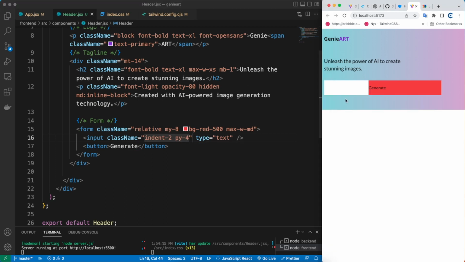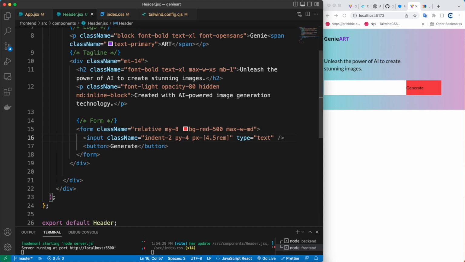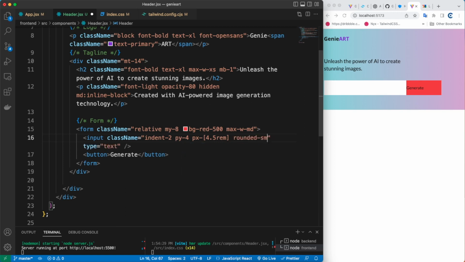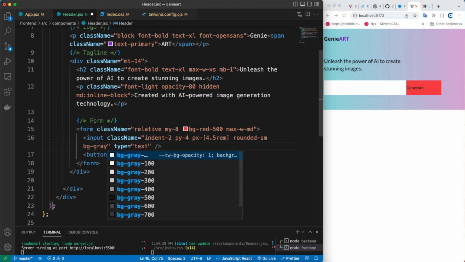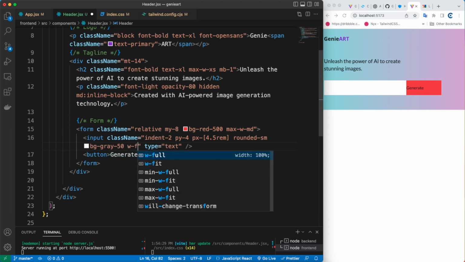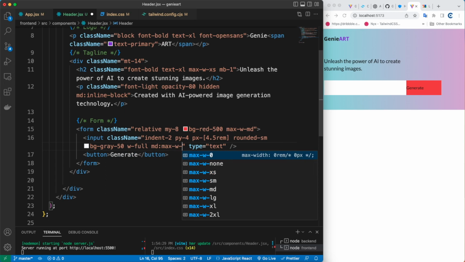And I save, and as you can see, also the padding horizontally, which is the px, I'm going to set that with 4.5 rem. Okay, and also I'm going to add the rounded into small here. And also for the background, I'm going to use gray, let's say gray 50. And also for the width, I'm going to set that to full. And for the medium and more, I'm going to change the maximal width into, let's say medium.